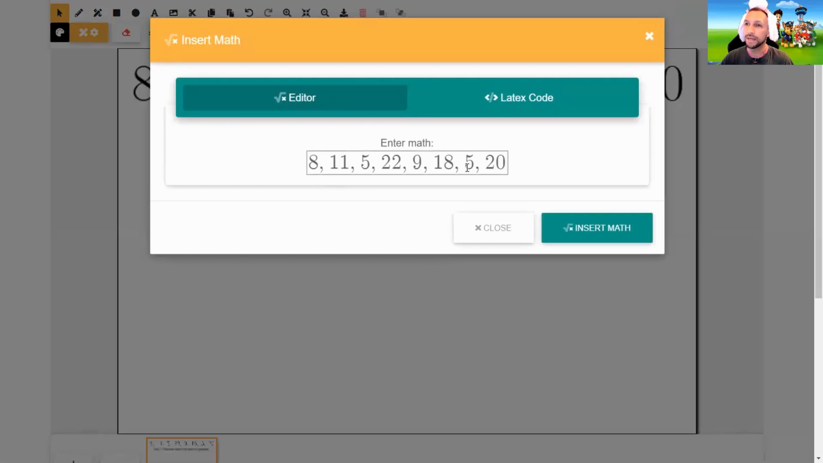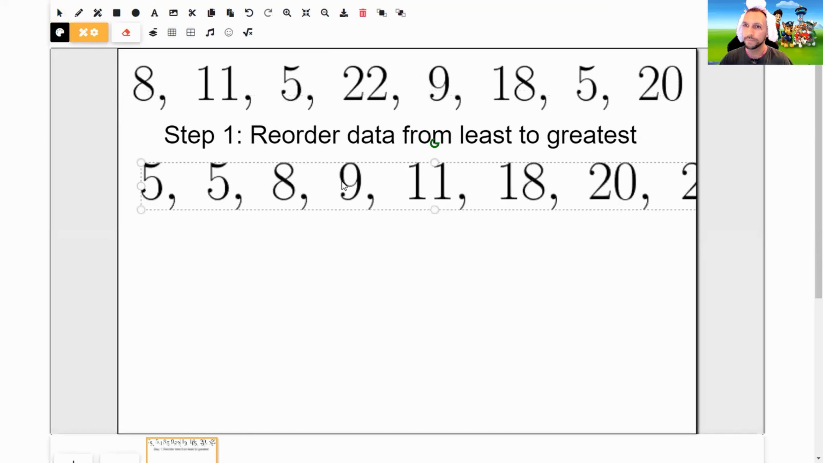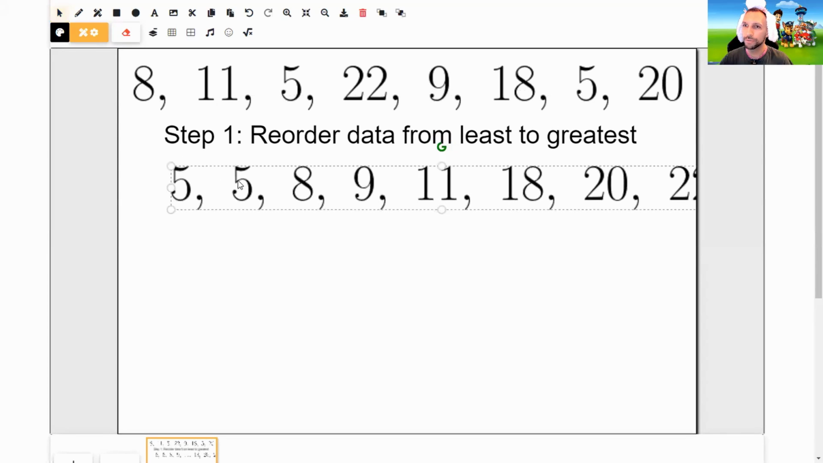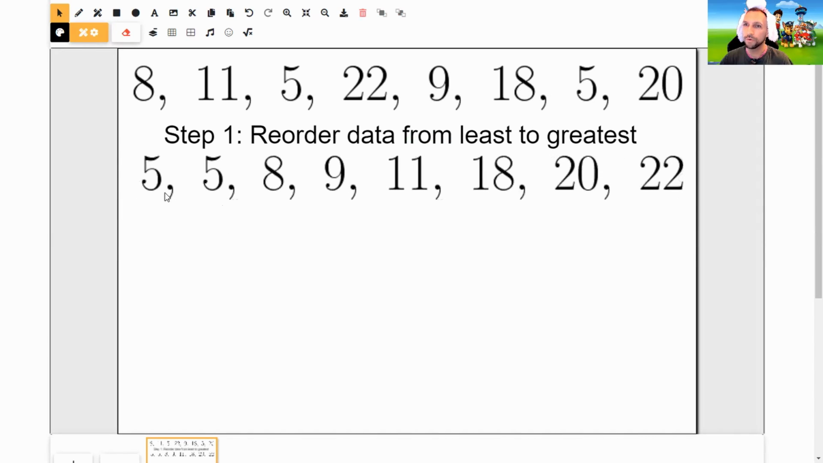So as I take each number, I'm going to strike its value out. So the 5 is the smallest. We have another 5. And then 8 is next, and then 9. Then 11, then 18, 20, and I'm going to take the 22 I just took from earlier in the data sequence and paste it later. Again, I'm going to scale this so that it fits on my page. So we now have our data reordered in ascending order from least to greatest.